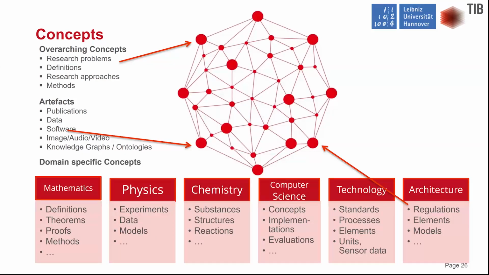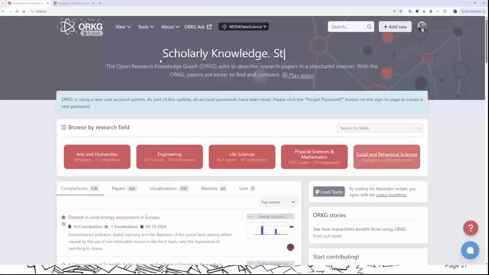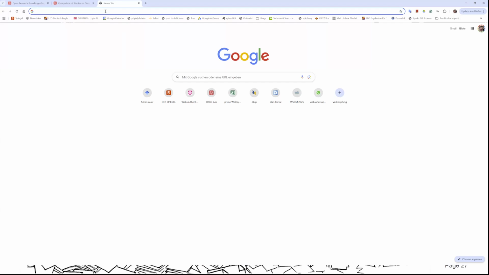And what we are working on is the Open Research Knowledge Graph. And there the idea is to really represent the concepts, the research problems, the definitions, the approaches, the methods, also different artifacts in different domains in such a knowledge graph. And maybe I show you how this actually works. And I switch to my browser here. And we started developing the Open Research Knowledge Graph more than 5 years ago.